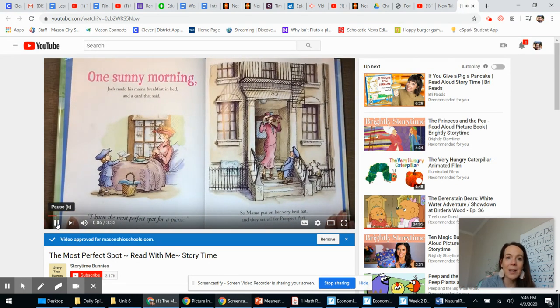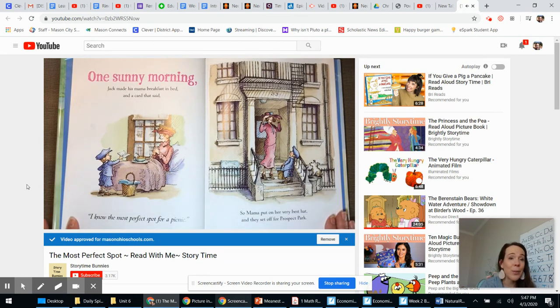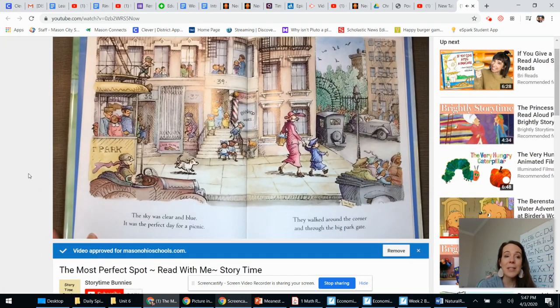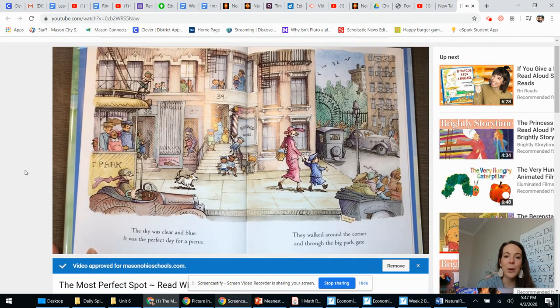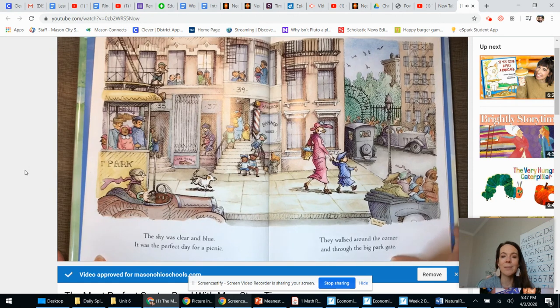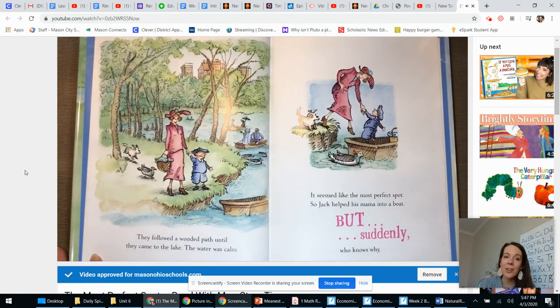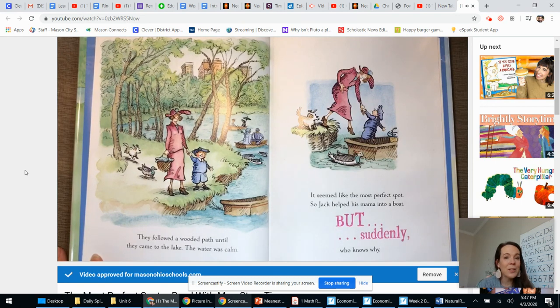One sunny morning, Jack made his mama breakfast in bed and a card that said, I know the most perfect spot for a picnic. So Mama put on her very best hat and they set off for Prospect Park. The sky was clear and blue. It was the perfect day for a picnic. They walked around the corner and through the big park gate. They followed a wooded path until they came to the lake. The water was calm. It seemed like the most perfect spot.